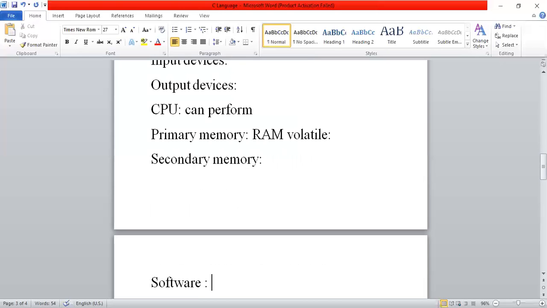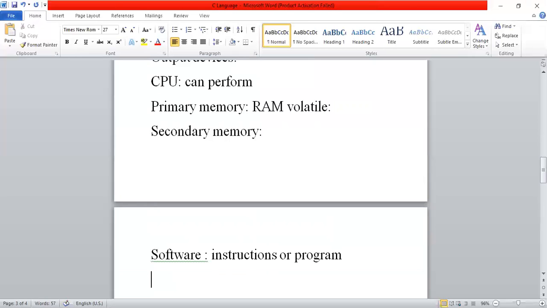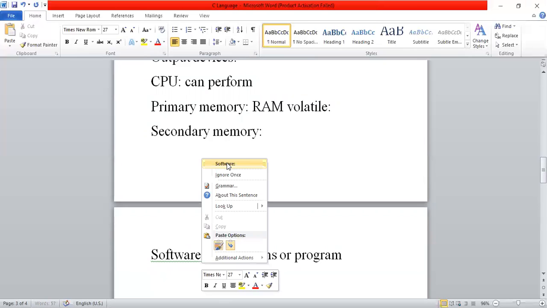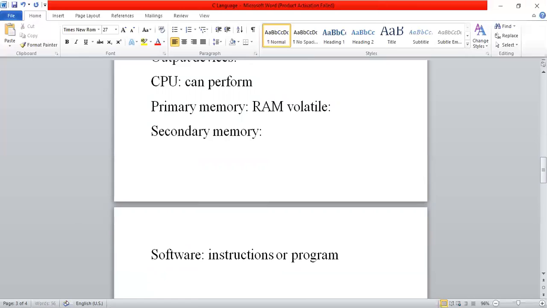What is software? Software is a program or instructions. A group of instructions or a program is called software. Program is nothing but instructions. A program is a group of instructions only. Okay? So this is about software. Just by using software we can utilize all the hardware parts. So by using software, the system can perform the required operations.